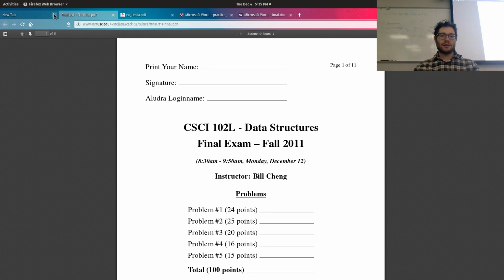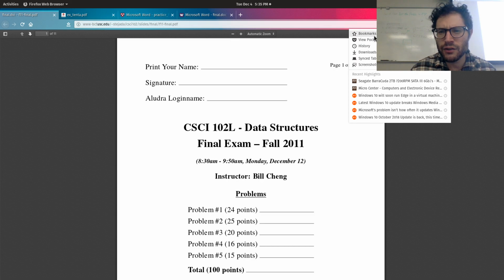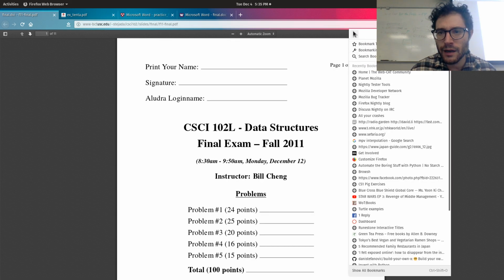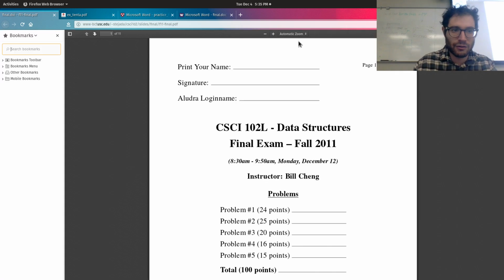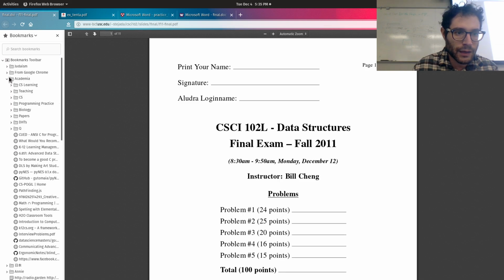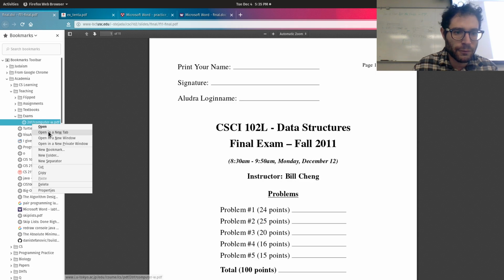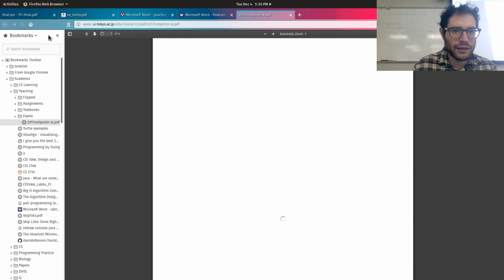Also, let's see, do I have one here? One of my favorite links just did not make it onto here. Let's go and look at my bookmarks. Bookmarks toolbar. Academia, teaching, exams. Right, this one. I like this one.